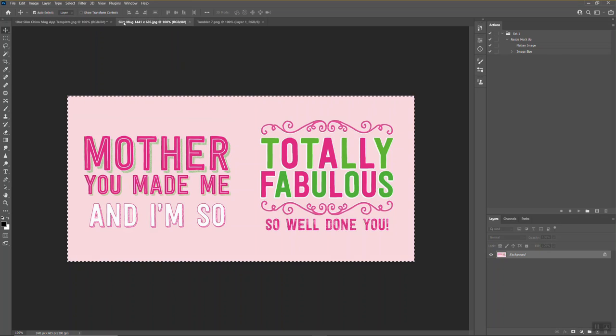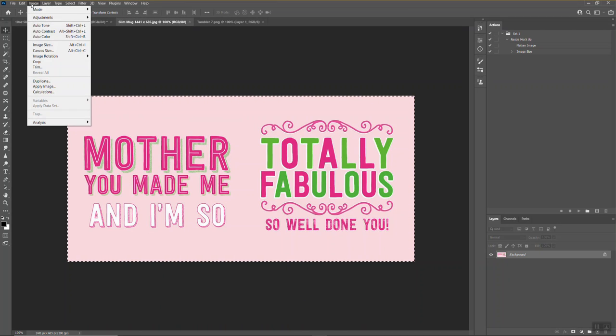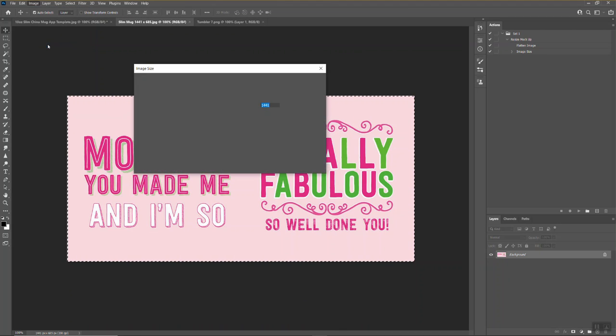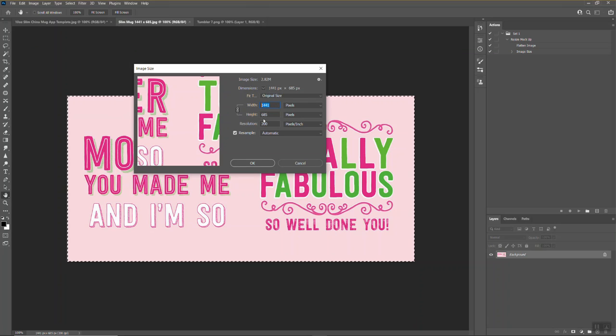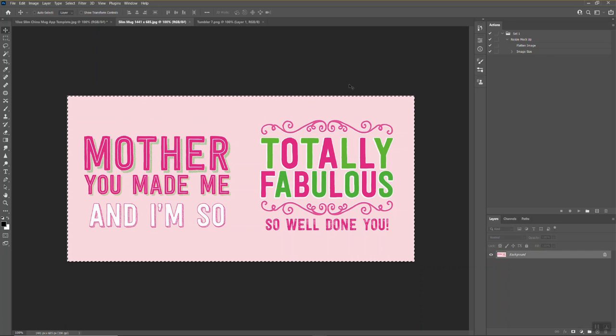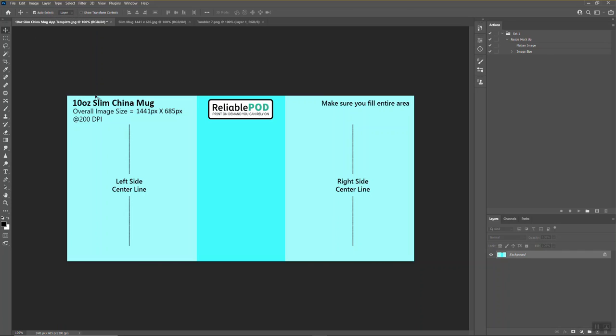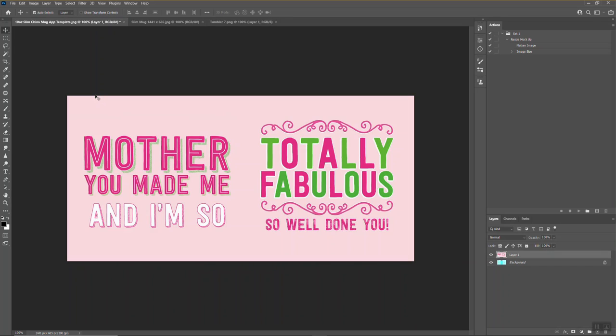So here's a design that we made earlier. If I go and have a look at the size on that, you can see it's 1441 by 685, 200 dpi. If you copy that and then paste that in, you will see that that fits perfectly onto the design.